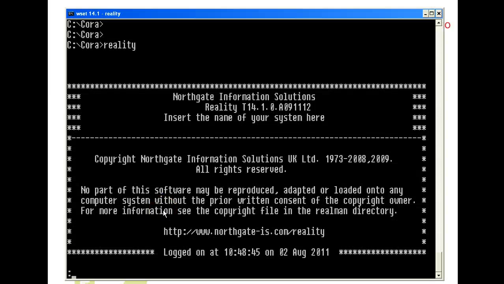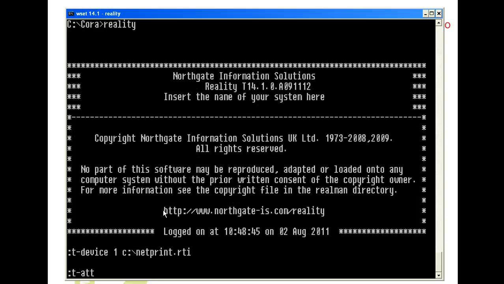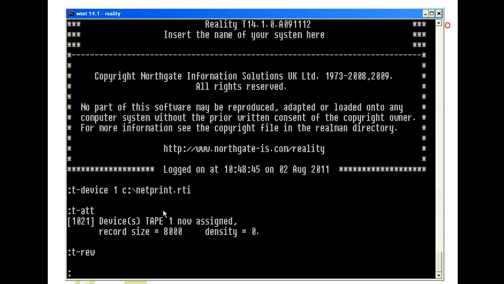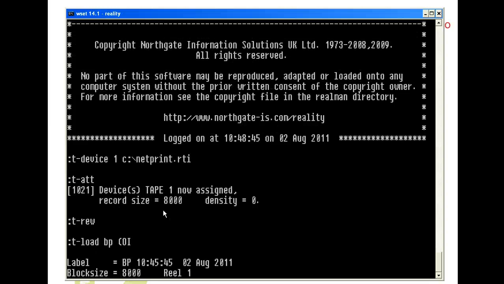So here we are in Reality again, and we've downloaded the file, we're now going to use that to create a utility inside our database. So I'm going to do a tDevice, give it a tape number, and I placed it just into C, so it's netprint.rti. Then I'm going to attach myself to that tape unit. I'm going to issue a tRewind to ensure that I'm at the beginning of the tape. And then I'm simply going to say tload BP, and I'm going to use the O and the I option so you can see what's loaded.